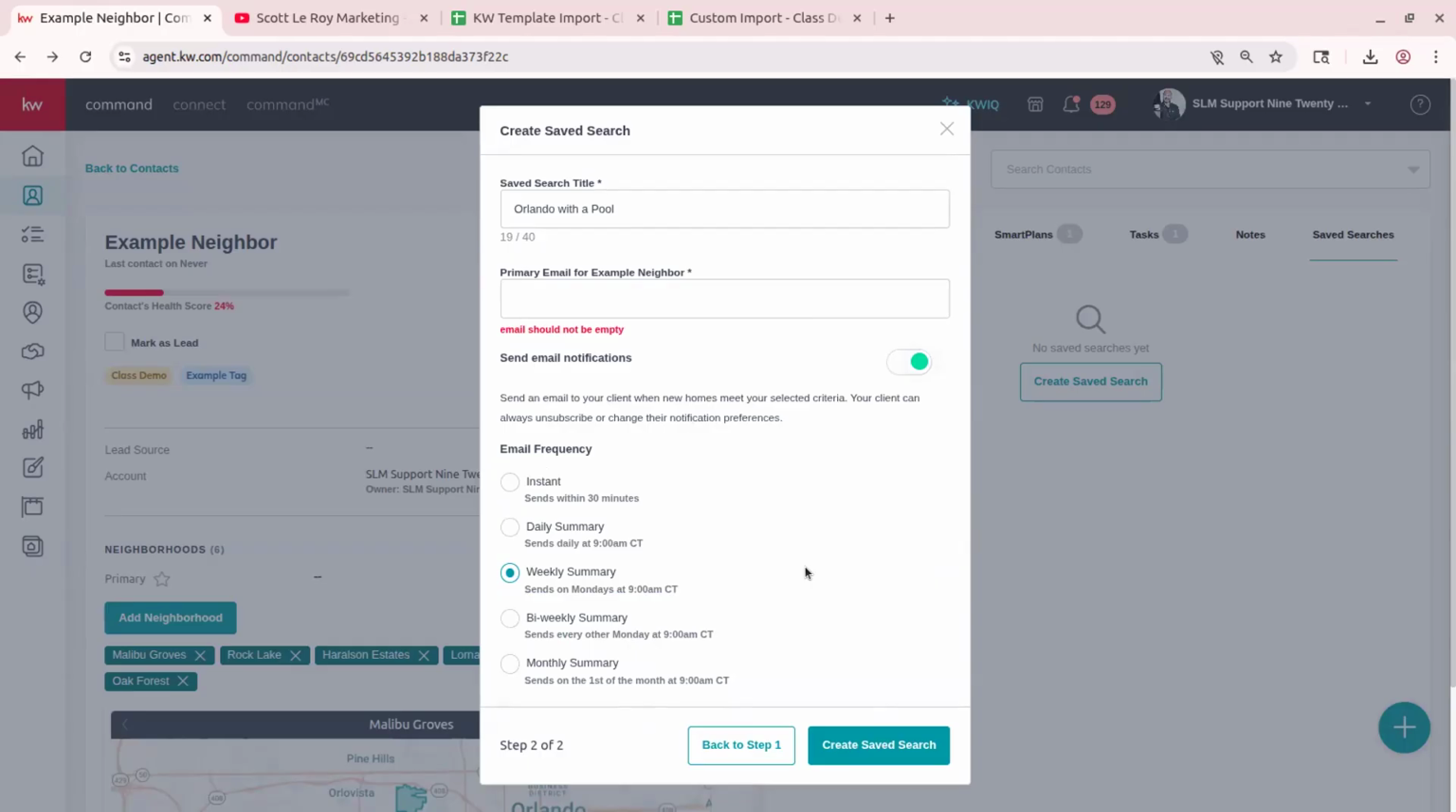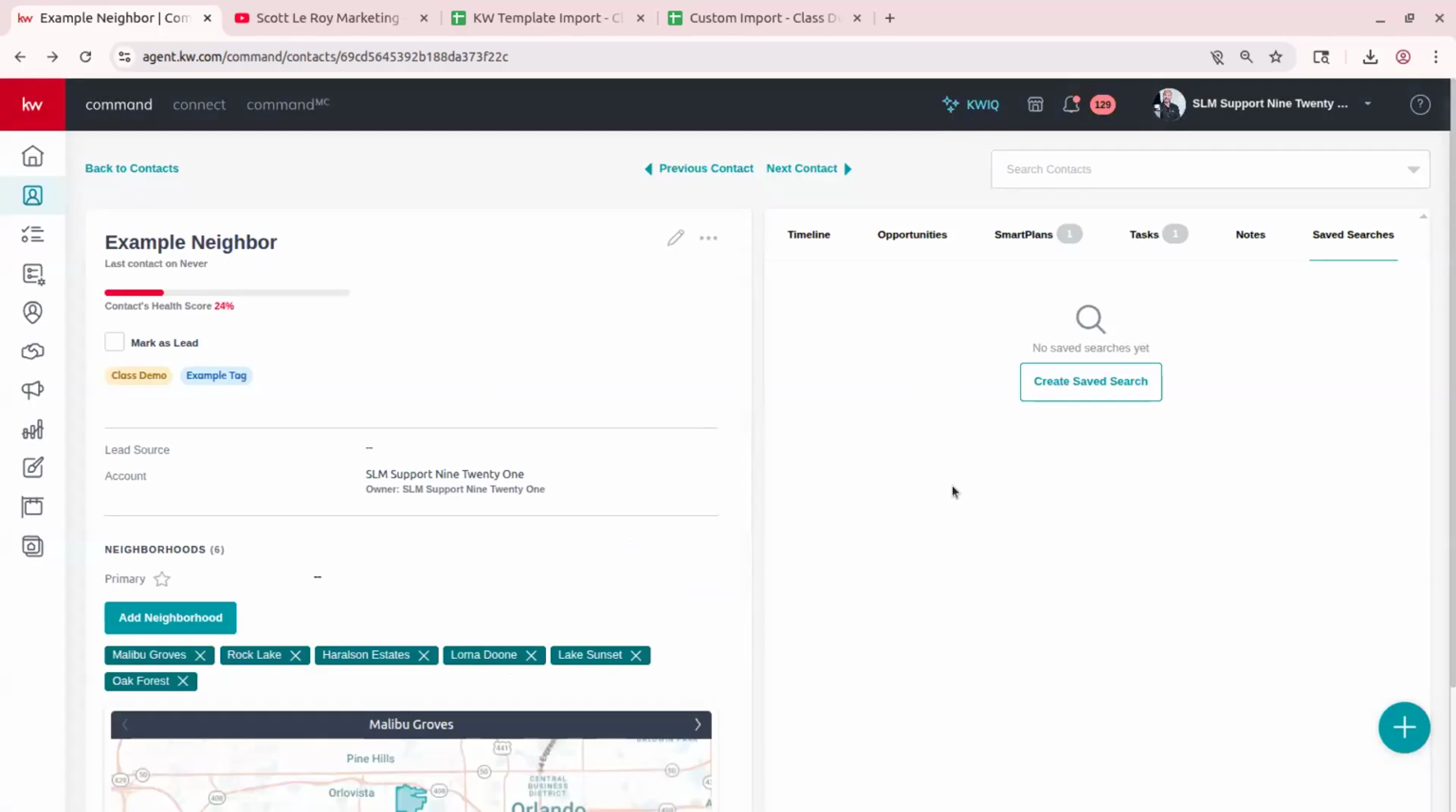Once you click create saved search down in the bottom right corner, it's going to send an email to your contact asking them to confirm that they want to be added to this saved search. They'll have to confirm it, and then it will set them up on the saved search. So it'll be pending their approval, then they can agree to it, and then it should be fine there. So that's how you would set up a saved search for a contact through Command.